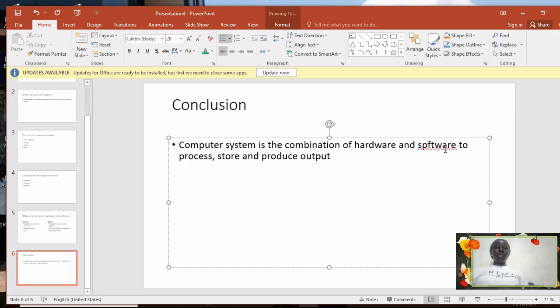We call it a day. Thank you very much. That is all about computer system. Briefly about computer system, what I can tell you.